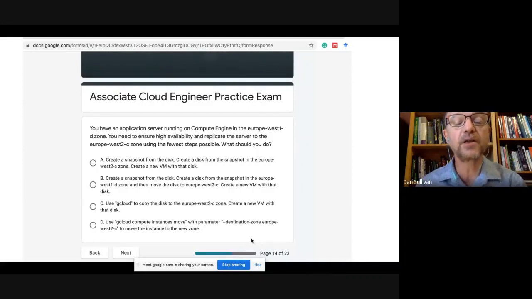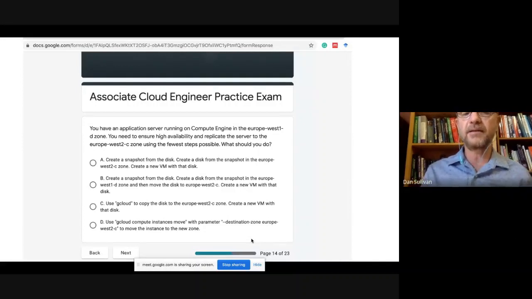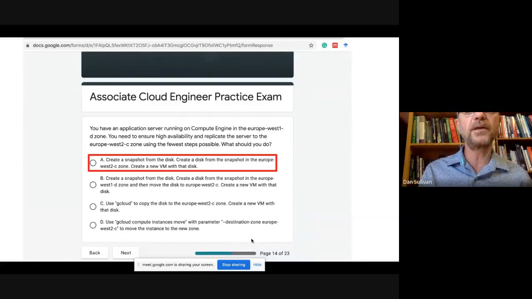Option C is use gcloud to copy the disk to Europe West 2C, and then create a VM with that disk. Okay, well, you don't really copy disks using gcloud, so that's looking kind of like not a great answer. Option D is use gcloud compute instance move with a parameter destination zone. Well, I know gcloud compute instance commands, and there is no move, so I'm going to eliminate D at that point. So my best options are probably A and B.